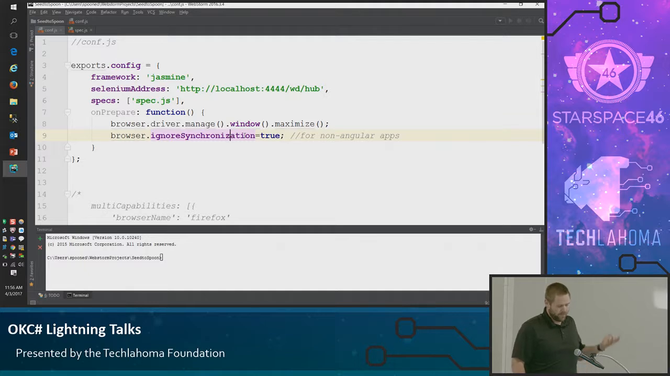If you're not familiar with Angular, there are things involved with waiting for calls to come back and things like that, and Protractor kind of handles that for you automatically. 99% of our apps are Angular. That's why I chose Protractor. You can use Selenium or something like that to do the same thing. So this is the configuration file that we have set up. And then now I'm going to switch over to the spec file.